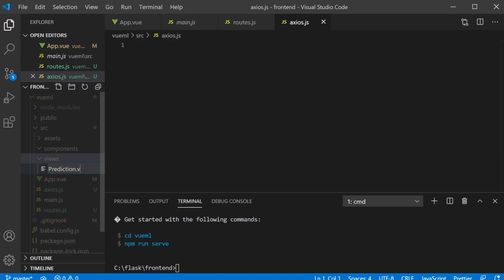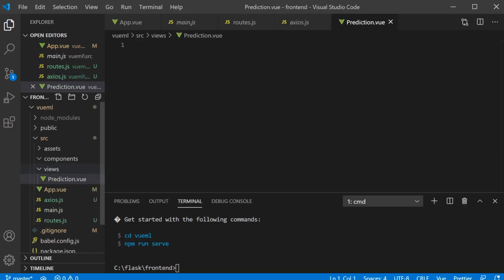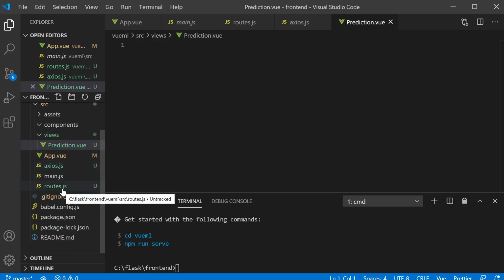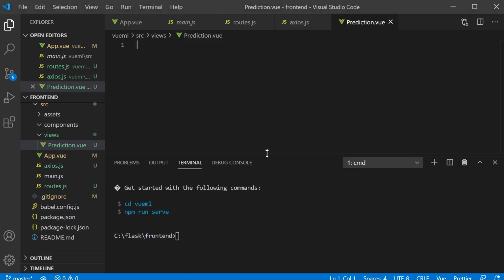This is going to be a .vue file. So that's now in place. So yep, that is all the files that we're going to need for this project. So let's install some of the dependencies that we're going to need.